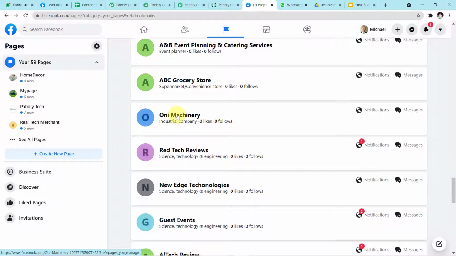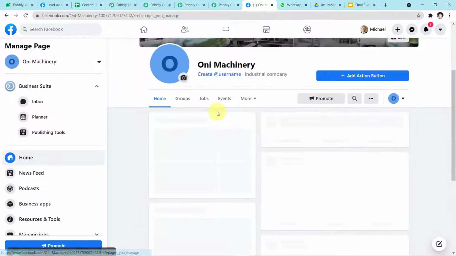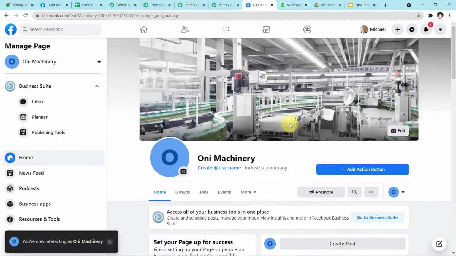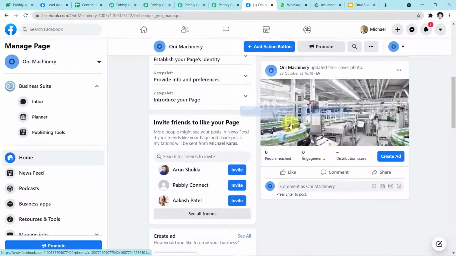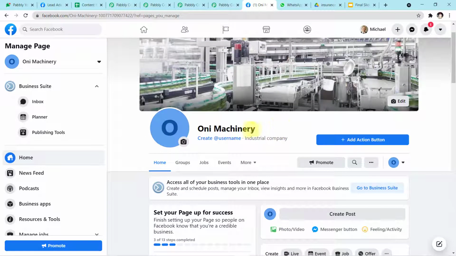Come down, we'll see it somewhere. This is the particular page, VTV Machinery. Let me click it and show it to you. So this is the particular page that the customers will be seeing. Now we will map this particular page in our Pabbly Connect account, so let me show you how you can map.